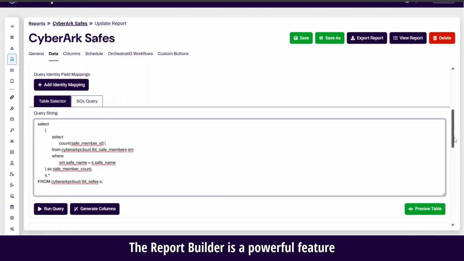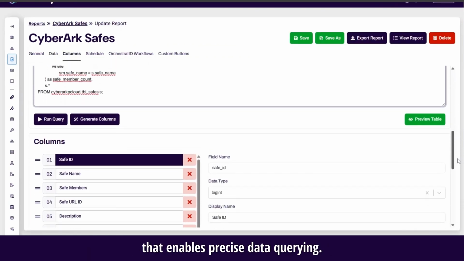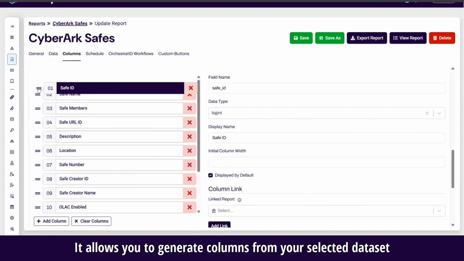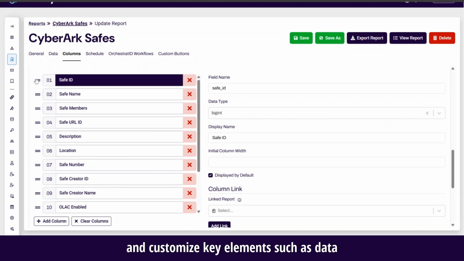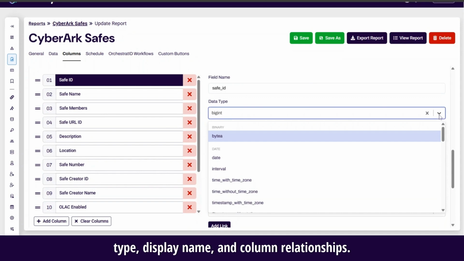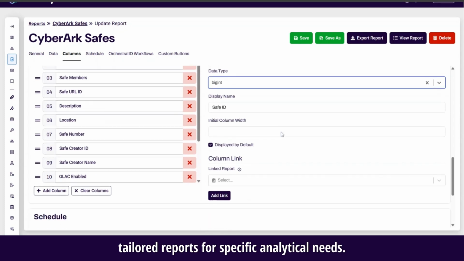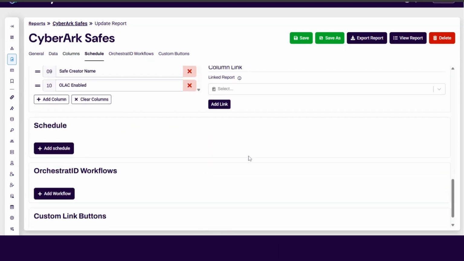The Report Builder is a powerful feature that enables precise data querying. It allows you to generate columns from your selected dataset and customize key elements such as data type, display name, and column relationships. This flexibility empowers users to create tailored reports for specific analytical needs.